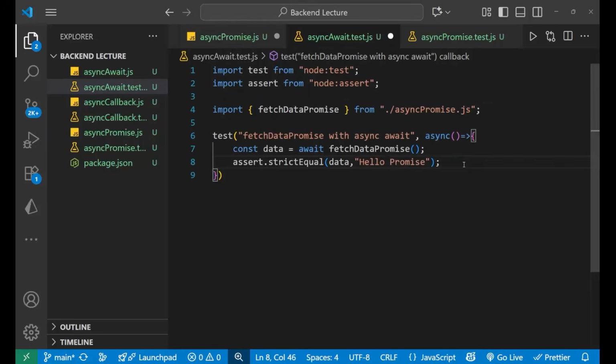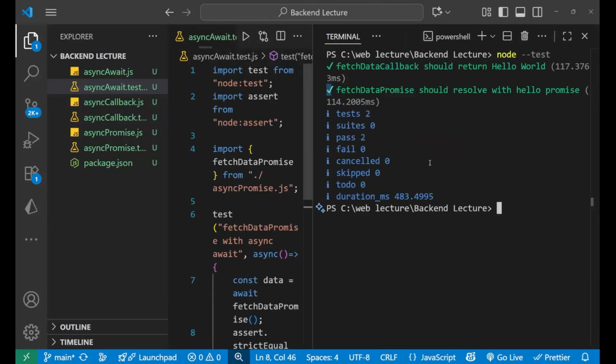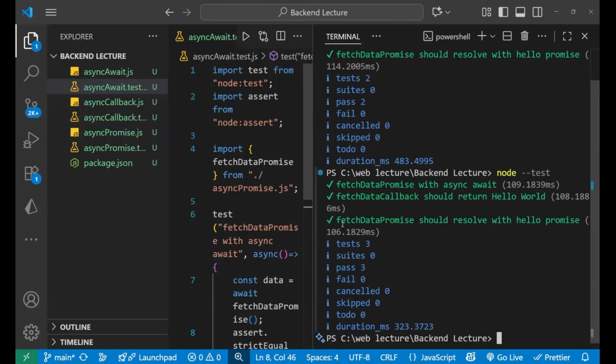Got it? So this will mark the test function as async. Let's save it and go to the terminal, and let's write node dash dash test. Press enter, and you can see fetch data promise with async await is now correct. Why? Because it has taken less time, basically it is asynchronous.